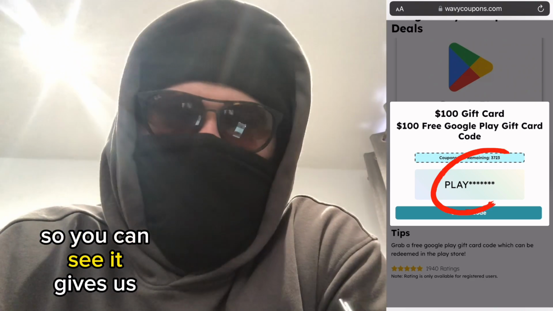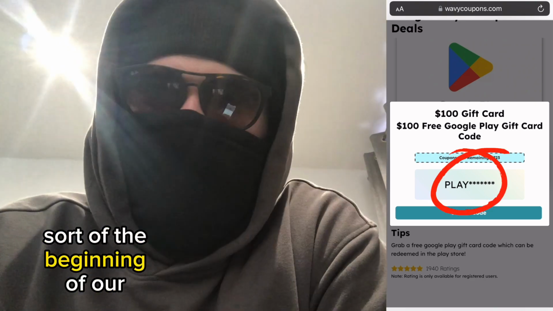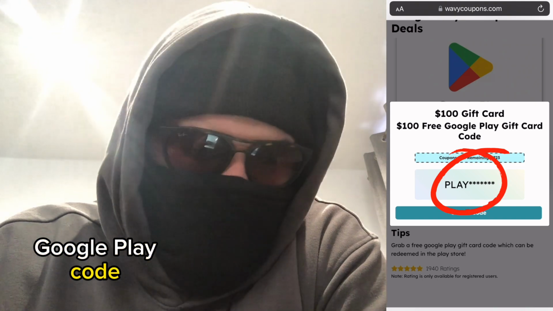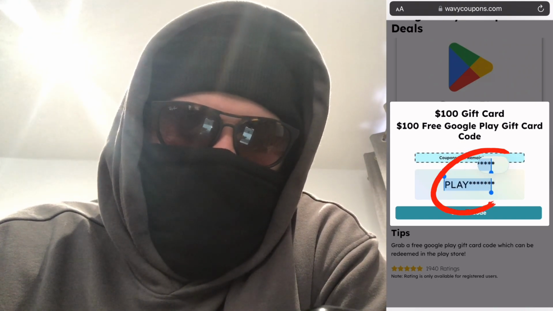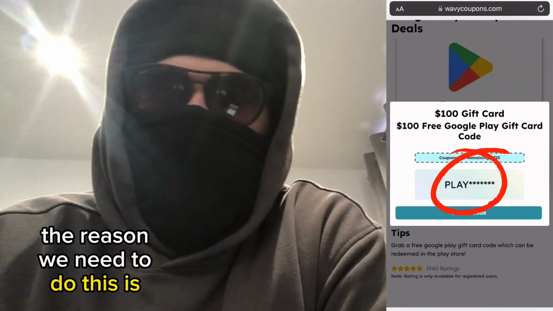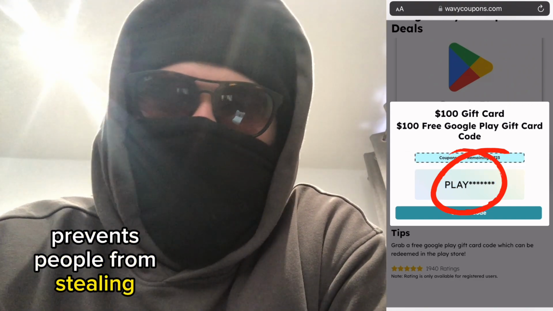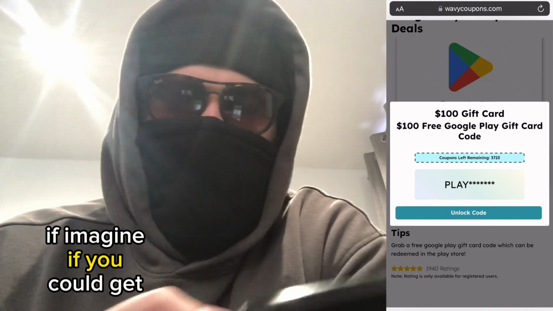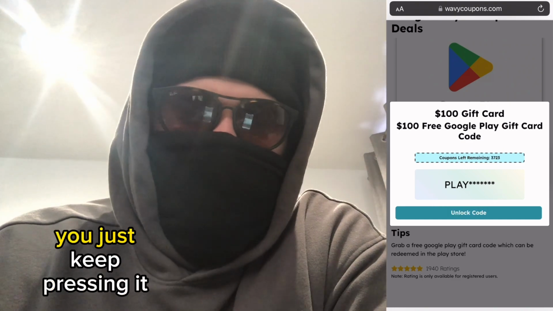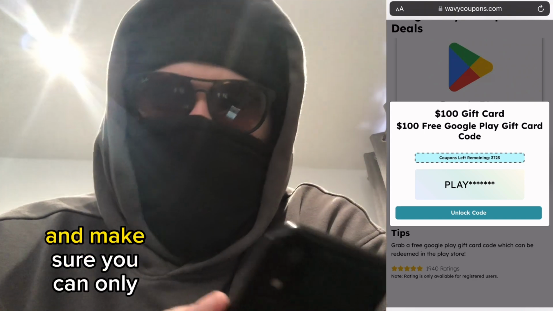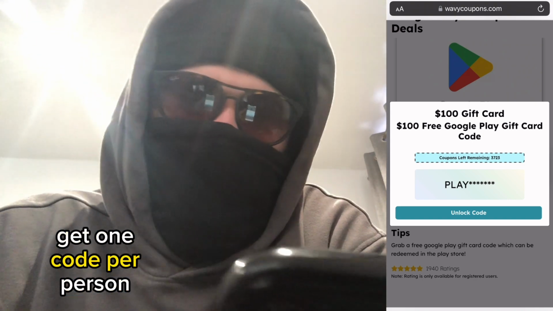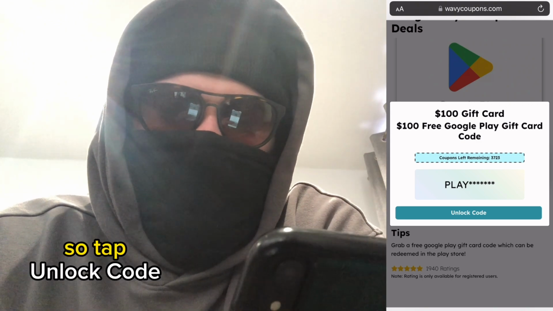So you can see it gives us the beginning of our Google Play code, but we need to unlock the full code. The reason we need to do this is this basically prevents people from stealing every code. Imagine if you could get all of the codes, you just keep pressing it and you're going to get loads. So this just prevents that and makes sure you can only get one code per person. So tap Unlock Code.